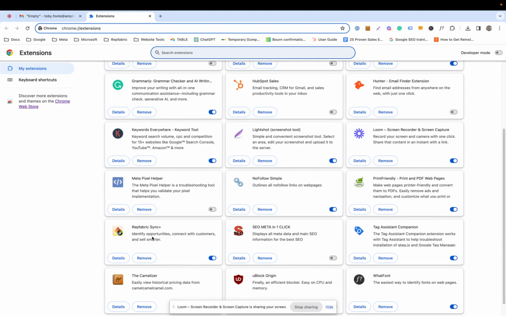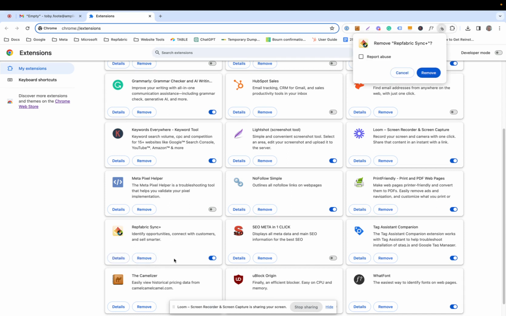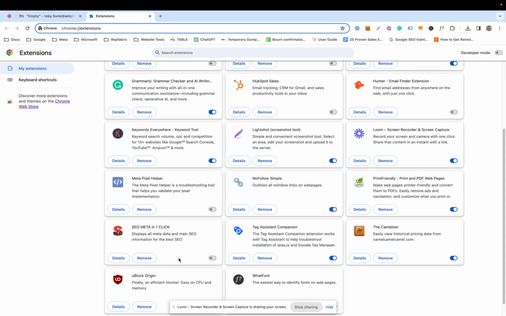Go ahead and scroll on down until you find the one that says Repfabric Sync. And then there's a button here that says Remove. You can, of course, just turn it off. If you turn it off, then it doesn't run, but it's still sitting there. But if you want to completely remove it and uninstall it, click that Remove button. You're going to get a pop-up window that asks if you want to remove it, and you can go ahead and click the Remove button, and it's gone.